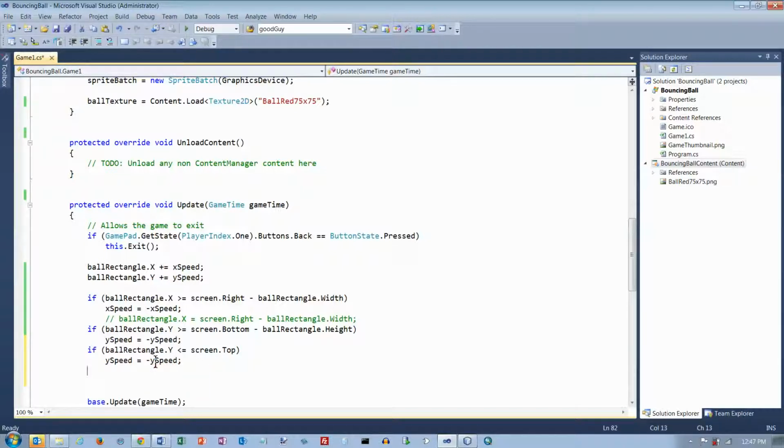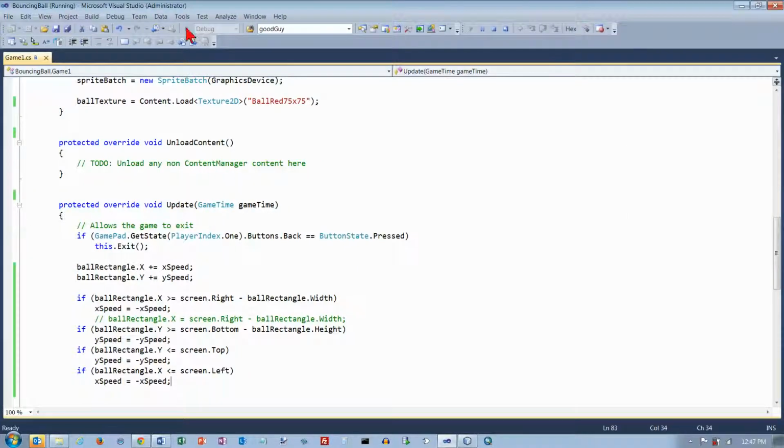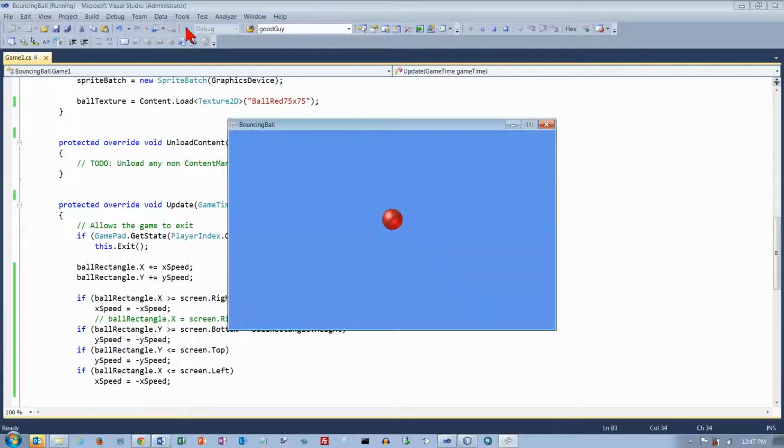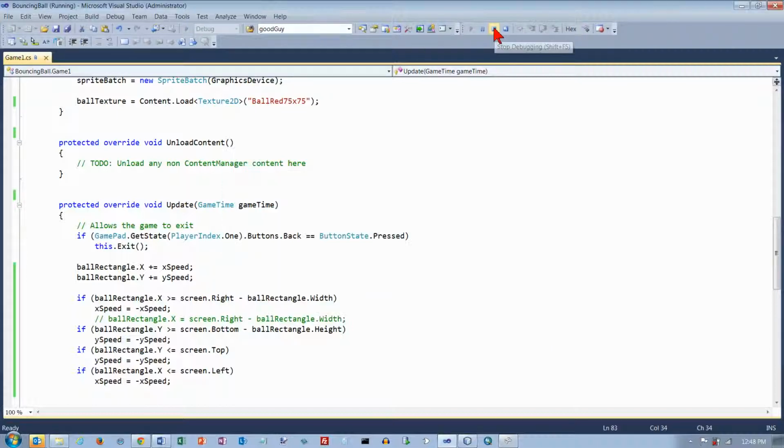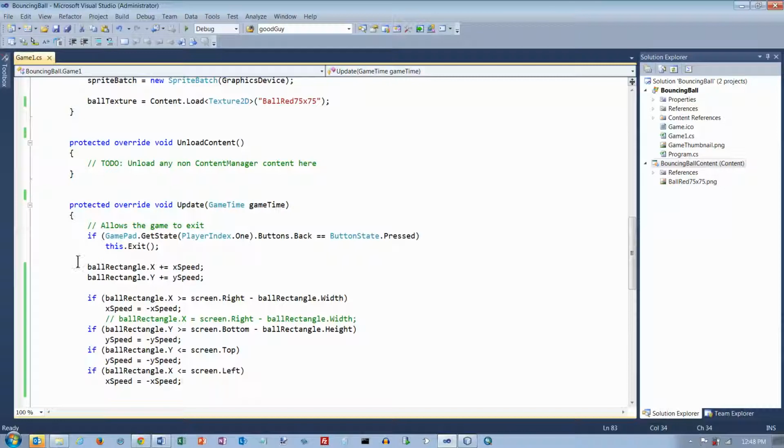Okay, now let's try checking for the left edge. And again, here you might be tempted to say 0, but we're going to do screen.left. Okay, now it should bounce off every wall. Let's give it a try and see what happens. 3 walls, 4 walls, and it's just going to keep going like that forever. So let's stop the program, and I think I'll stop the video there, and then we'll pick up with the rest of it on a second video.